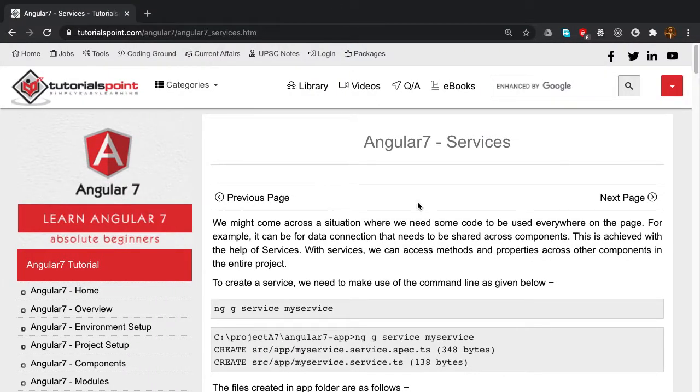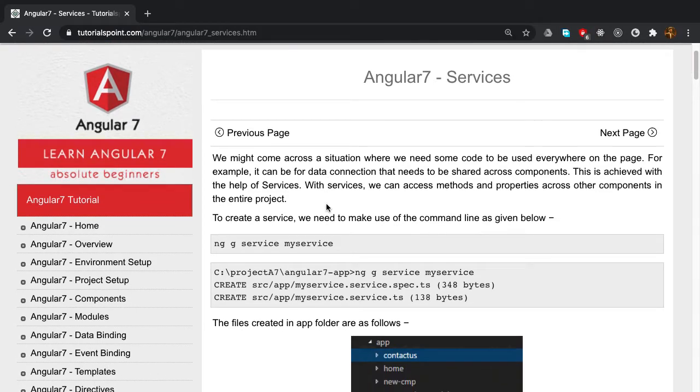Now it's time to learn about services. When do we need services? We might come across a situation where we need some code to be used everywhere on the page. Let's say if you would like to share a function to multiple components, you can do it with the help of services.